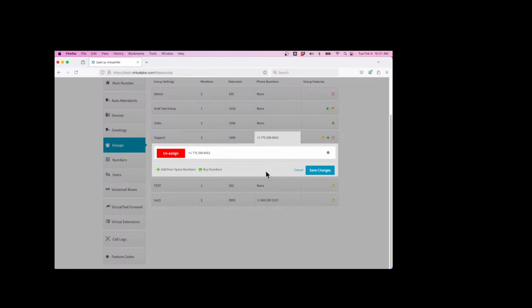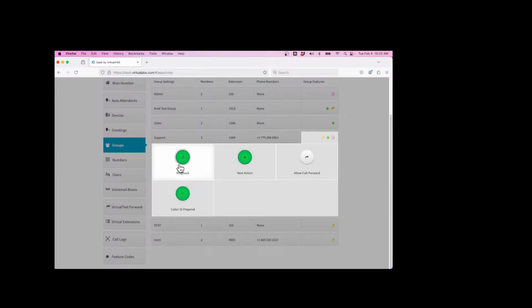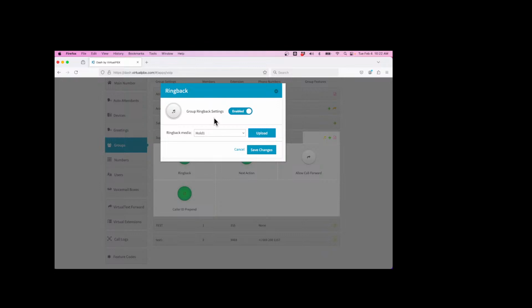Group features. Ringback is essentially hold music for the group, i.e. this file will play until one of your staff members picks up. Just upload, find the .wave or .mp3 file. The main thing to know is the system does not loop the file for you. So you want to make sure that the file length, how long it plays, matches or exceeds the total ring time of the group.